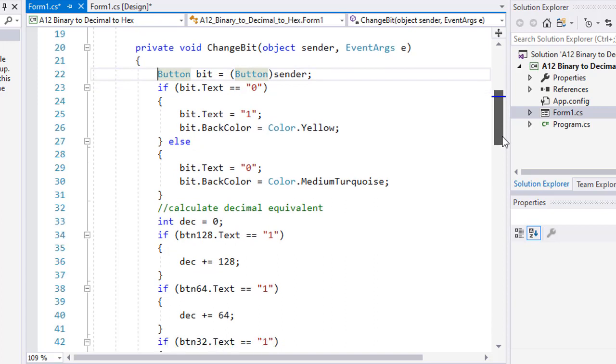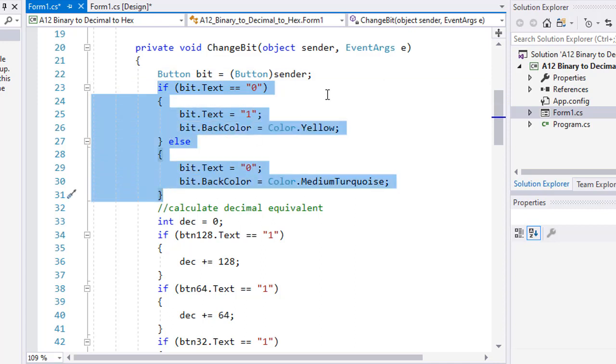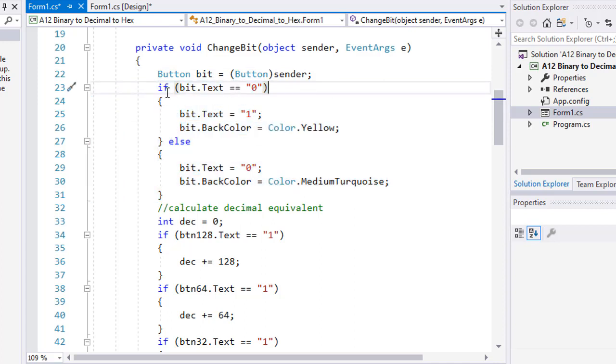So here's my changeBit. Since we're handling multiple objects, I want to take sender and cast it as a button. I'm just going to name it bit, the type button. So I'm guaranteeing here that sender is a button. The only objects that use this piece of code are all buttons. And then I have an if structure, and I simply created a toggle here.